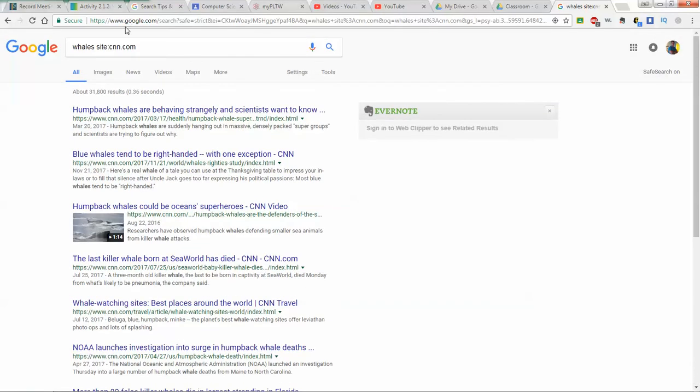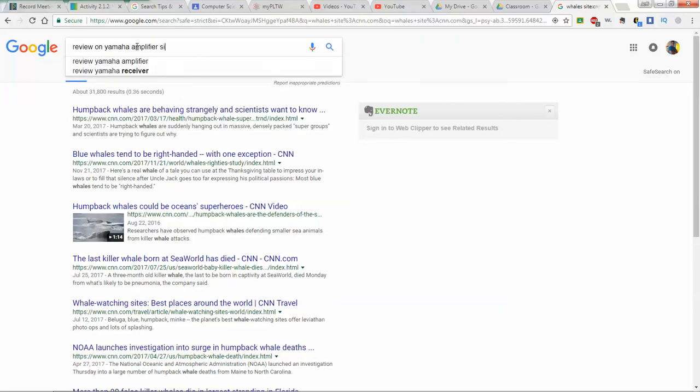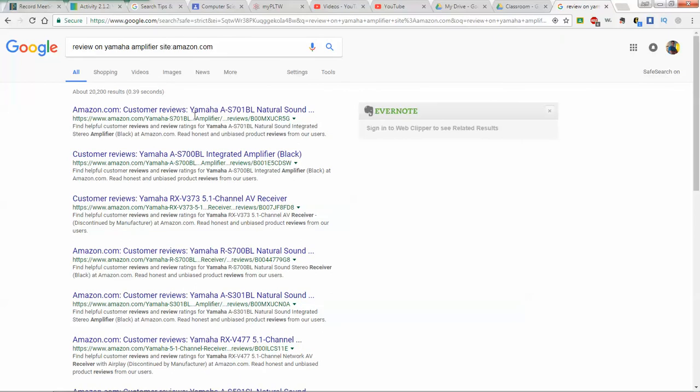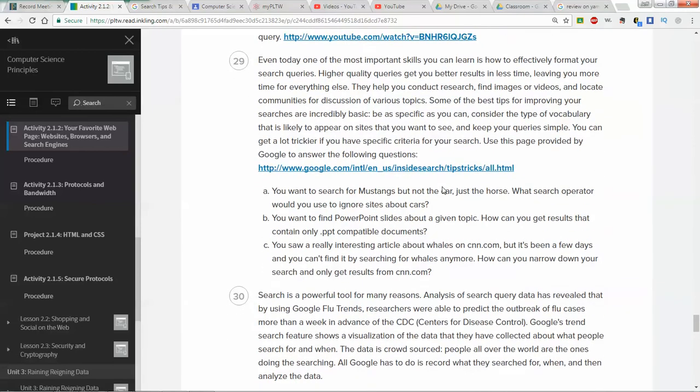If you know the site it's on, you can type in the tag site colon and then the site itself. So going back to that example I gave with the Amazon reviews, what if you're looking for a review on Yamaha amplifier site colon Amazon.com, right? So you can get all reviews for different amplifiers that way. There's a possibility, right? So a couple ways that you can do it. And those are very helpful little tricks that will make your search experience a little easier.